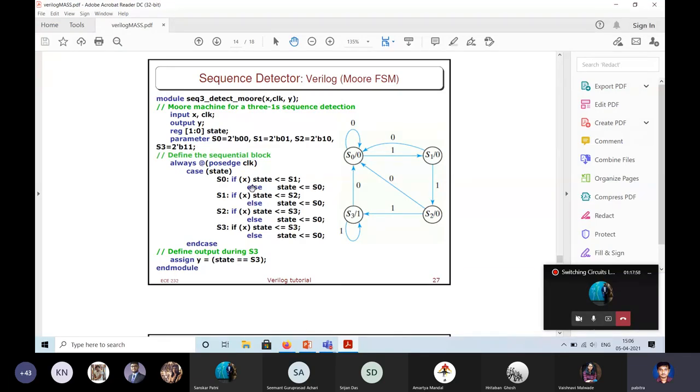If x is 1, then S1 is the state, else S0 is the state. So these are the transitions from S0, either a self transition, a self loop, or a transition to S1, depending on the input X. Similarly, these are the transitions from S1, these are the transitions from S2, these are the transitions from S3, and end case. And finally, Y is equal to 1 if it is in state S3.